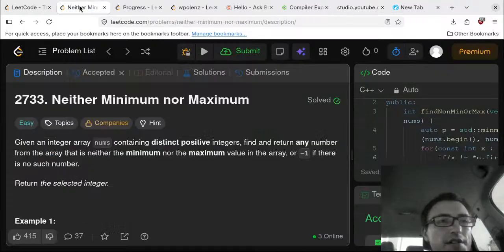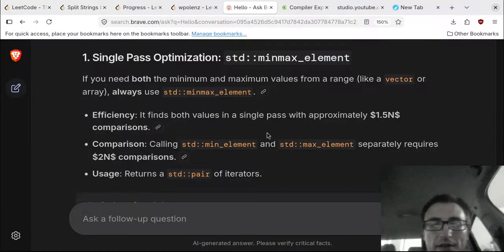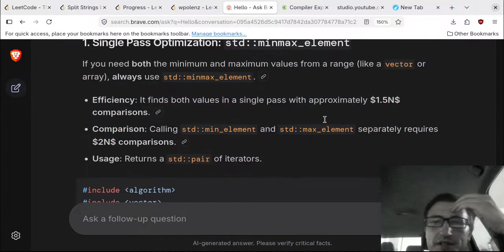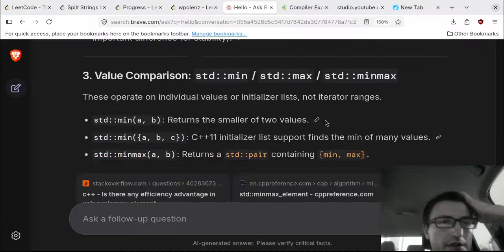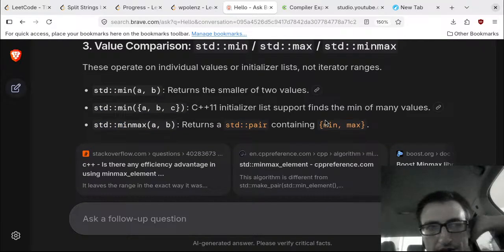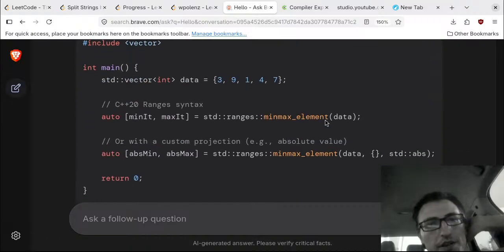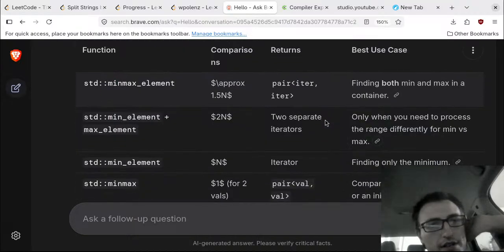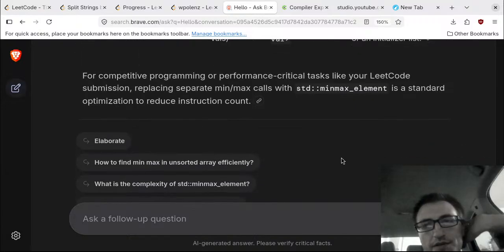Okay, yeah, we're good. I was going to say if there's something I need to check. Approximately 1.5 comparisons. That's interesting. Individual extremes only need one value comparison. Ranges update. I could use a ranges version. Okay, come back to those things. Competitive programming. Yep.